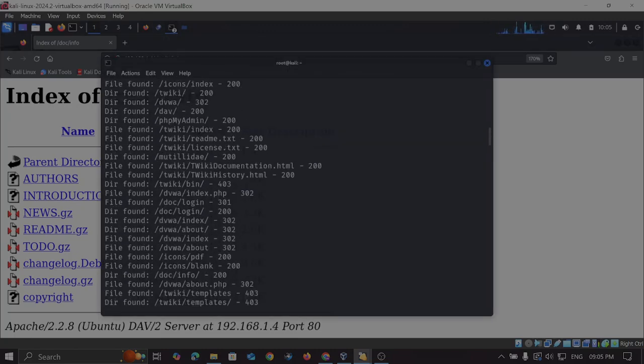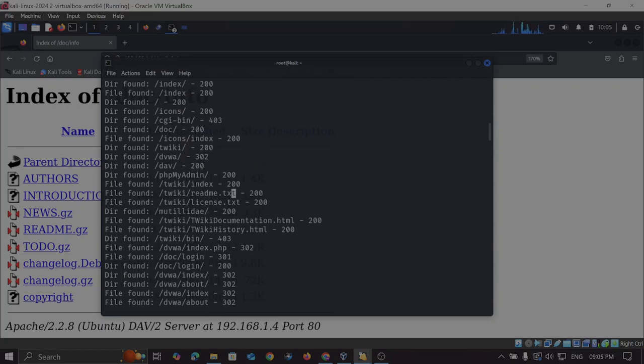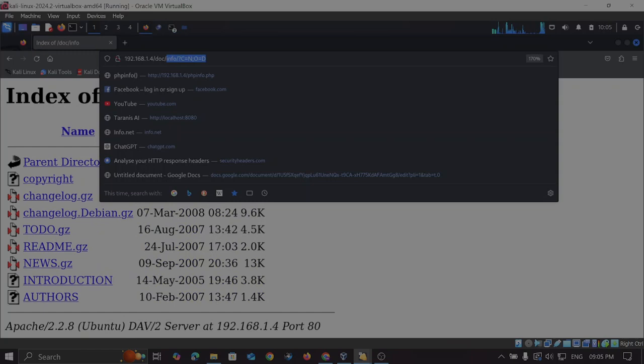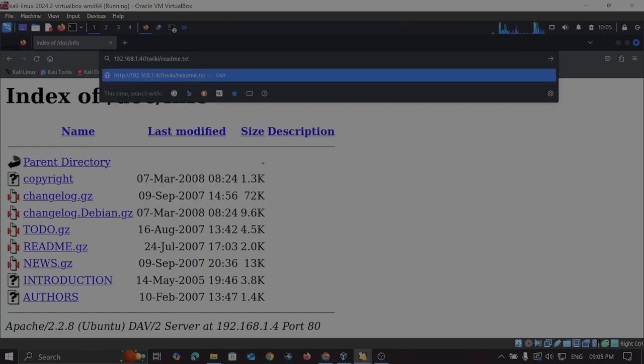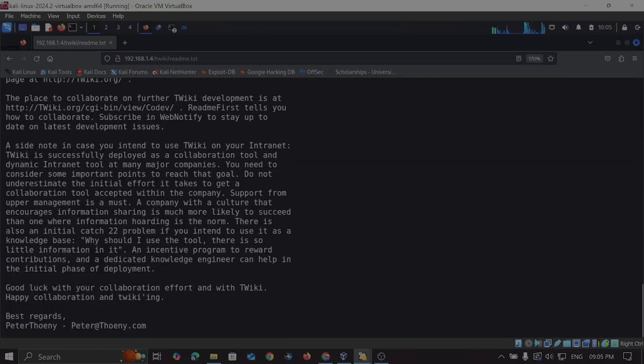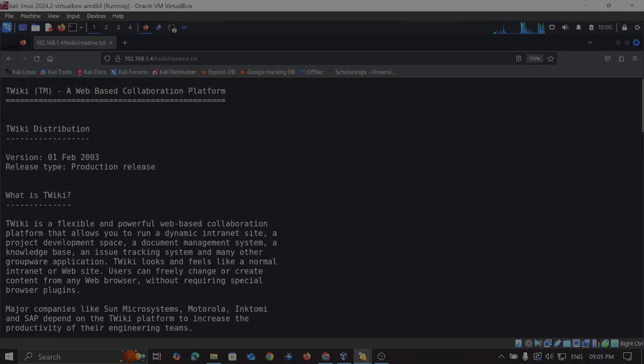Also from here we can check, let's say for this txt we got the response 200. That means we should get some output, right? So let's see. See, we got the output, right? That's how you can explore other directories as well.